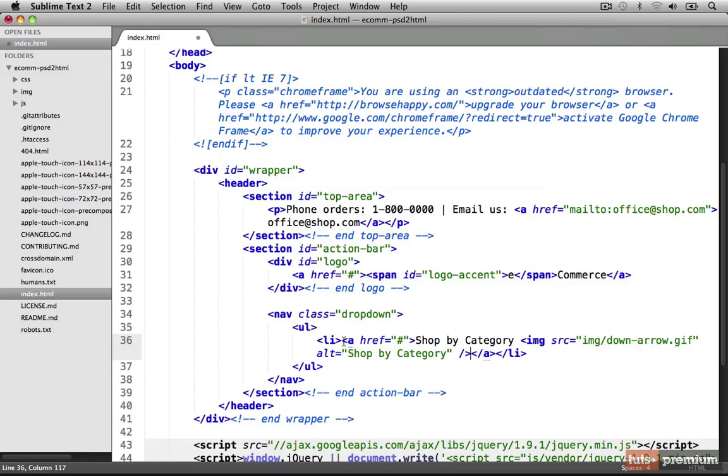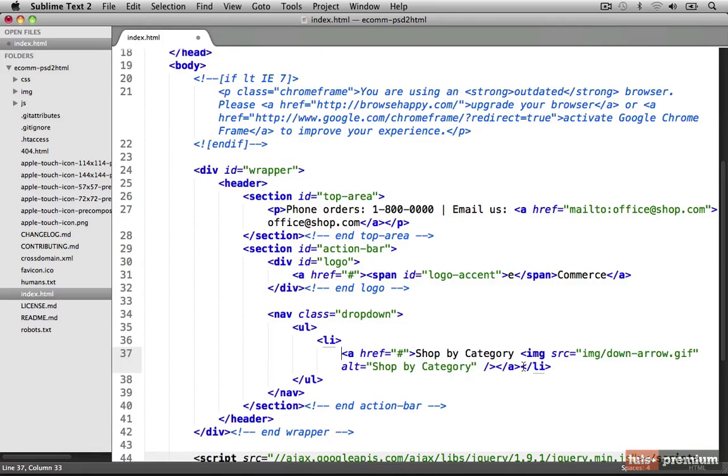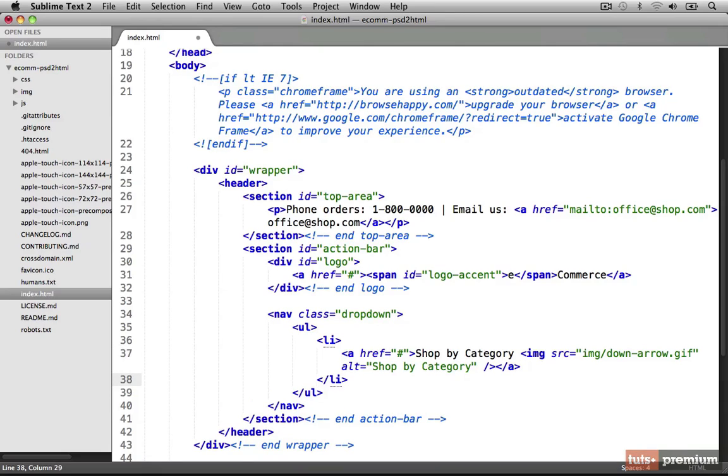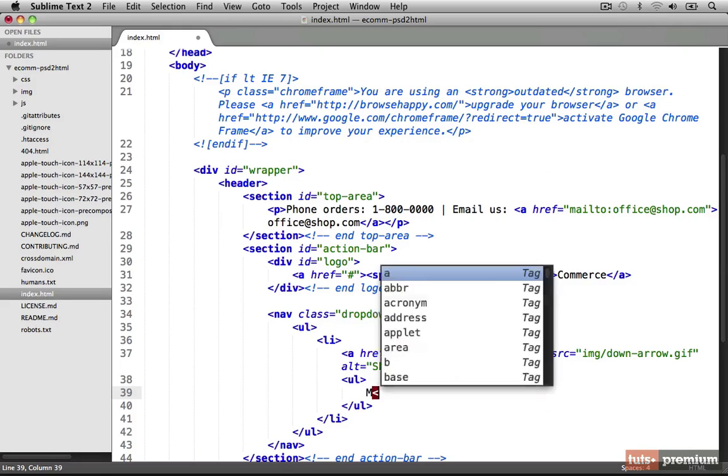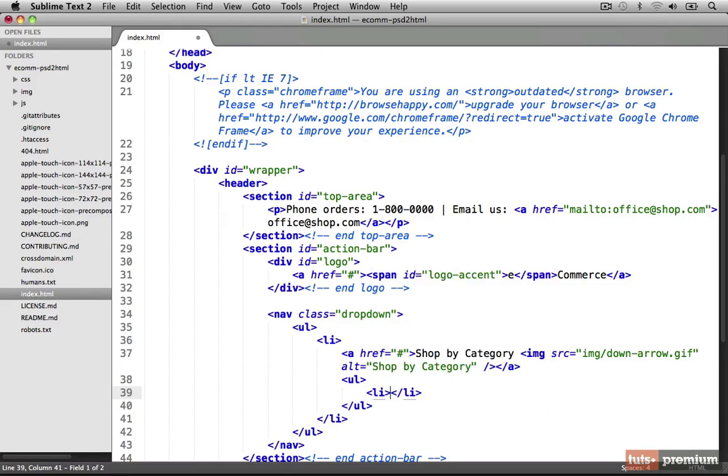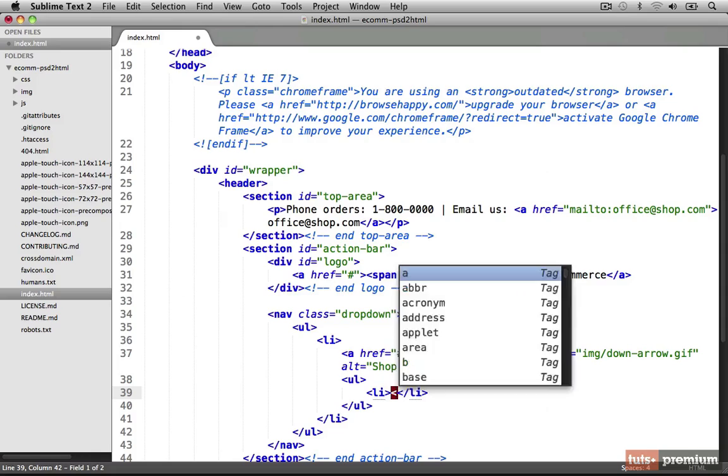So I'm just going to fix up the indentation a bit here so I can see it a little bit better. And now inside of this first list item tag, let's create our nested unordered list for the dropdown. So we'll create another unordered list, and we need another list item tag. And let's add in some links for the different categories.